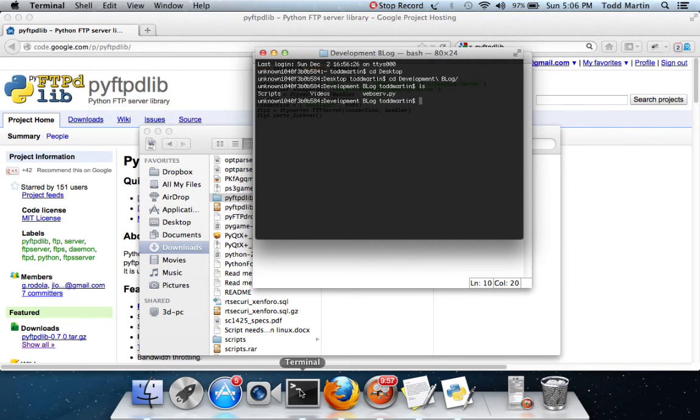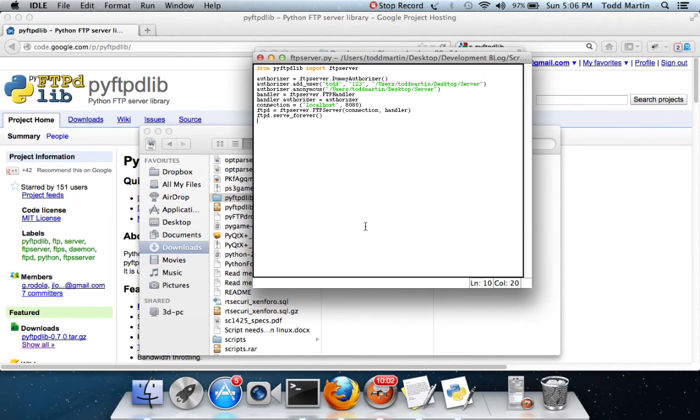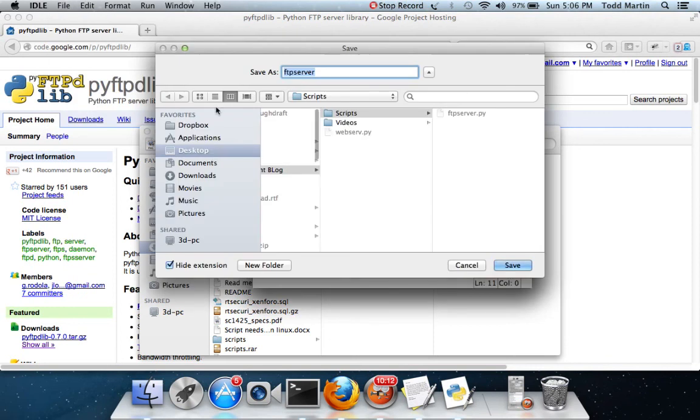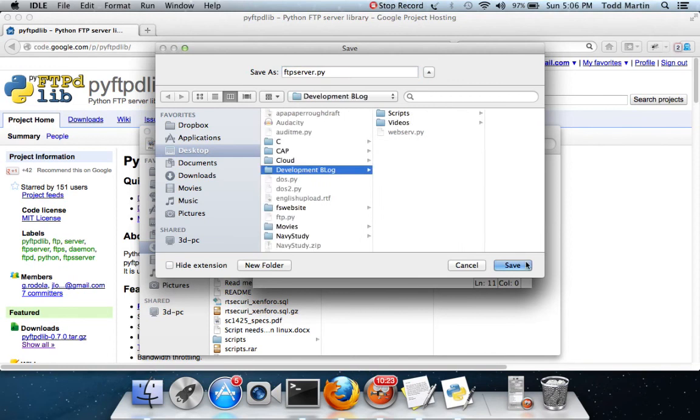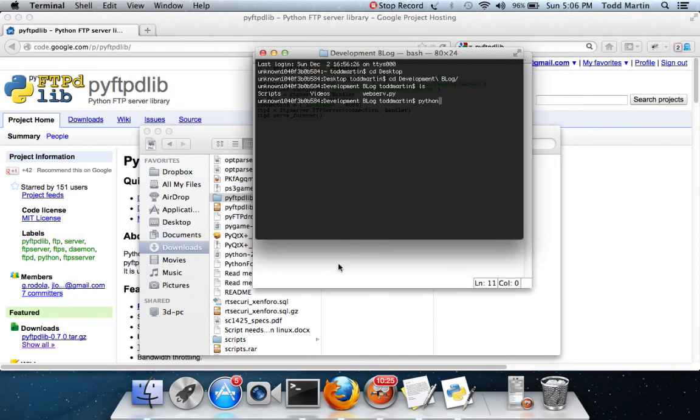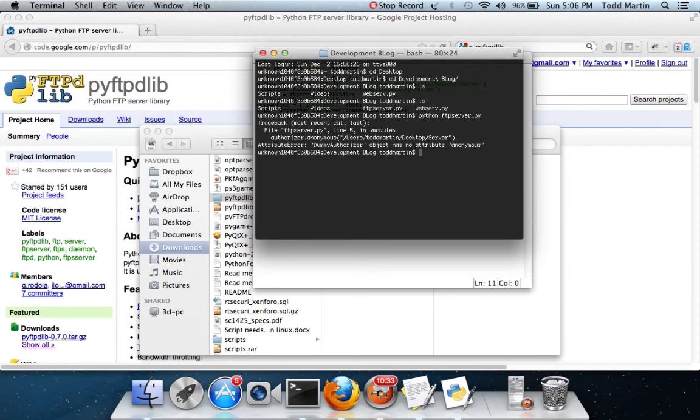Wait, did it save to the right spot? It's development. Oh, I didn't want it to save there. Save here. Alright. Open it back up. Double check it's in there. Python FTP server.py.